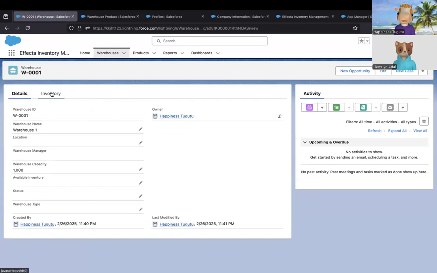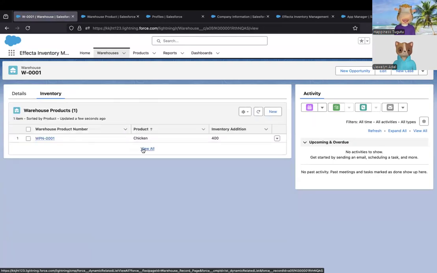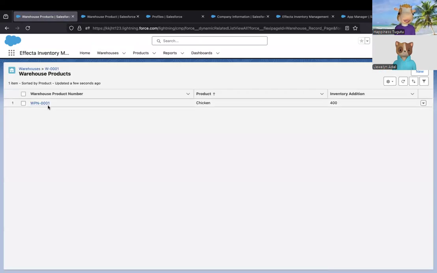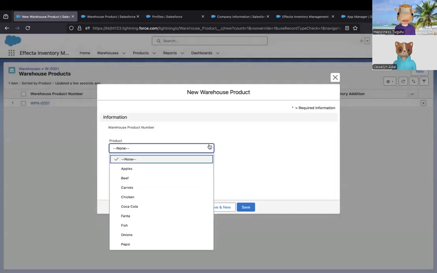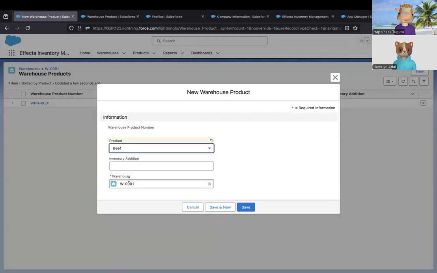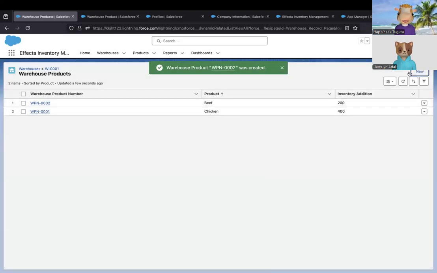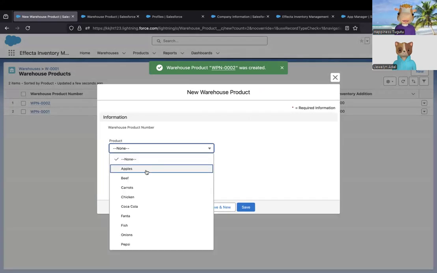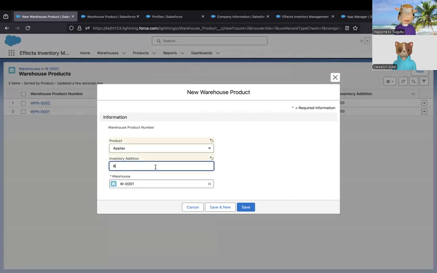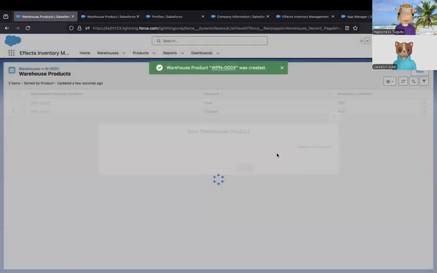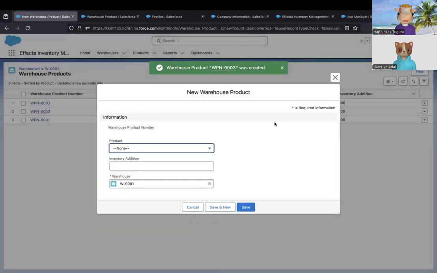Okay, now look at your inventory. There's gonna be a list of the inventory here. Now add some more inventory. Say new. Put something else in here. Doesn't matter. A few more things. Add a couple apples. Save. Add 200 more apples.